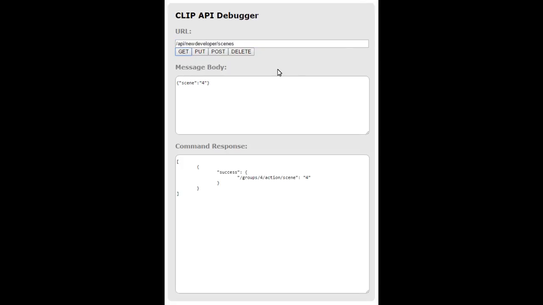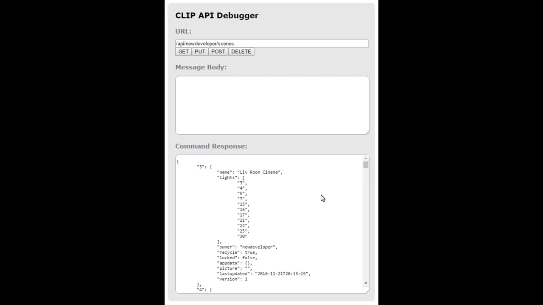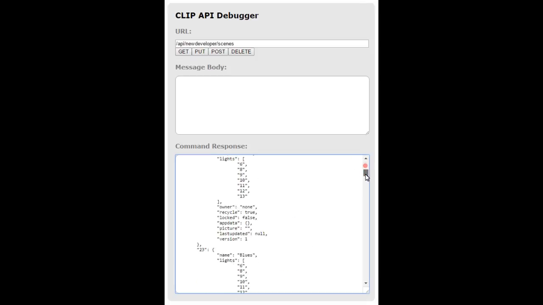And because we want it to provide us with information, we don't need to give it any message body, and we want to click Get. So you click Get, and then after a few seconds, all of the scenes will appear down below. If I can get them, there we go. And there's a long, long list of scenes.